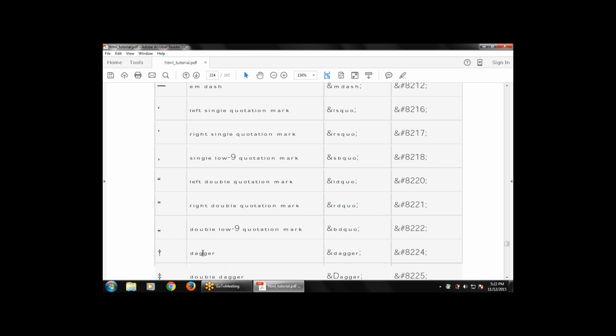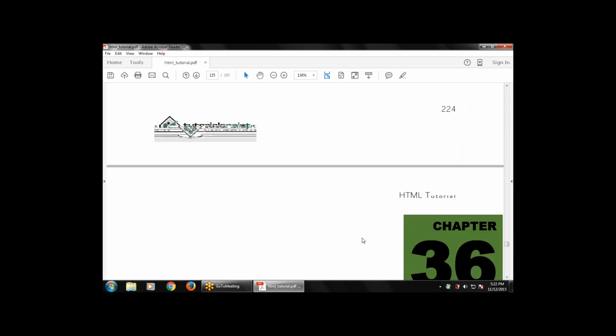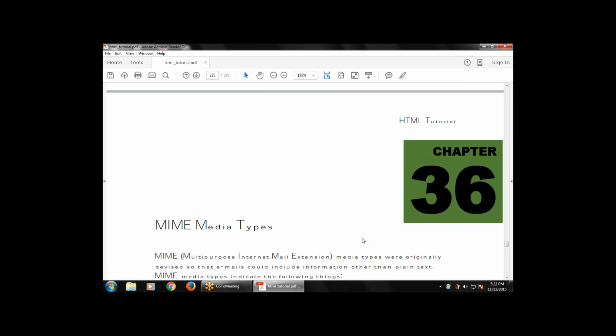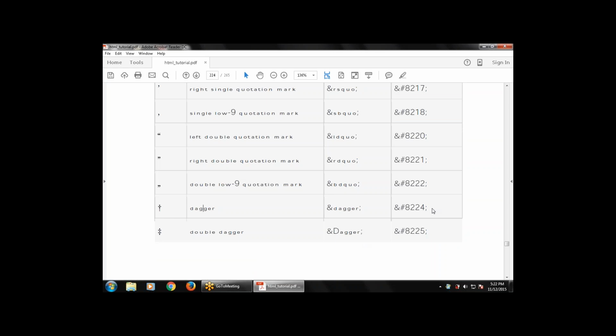Then next is the dagger, that is the sign of the dagger. Then this is a double dagger, that is ampersand Dagger. Next chapter is chapter number 36.